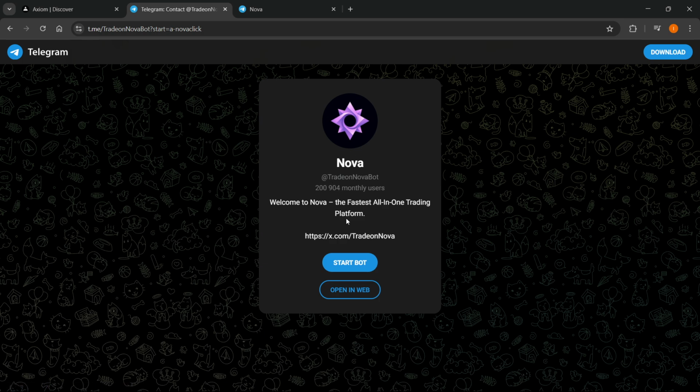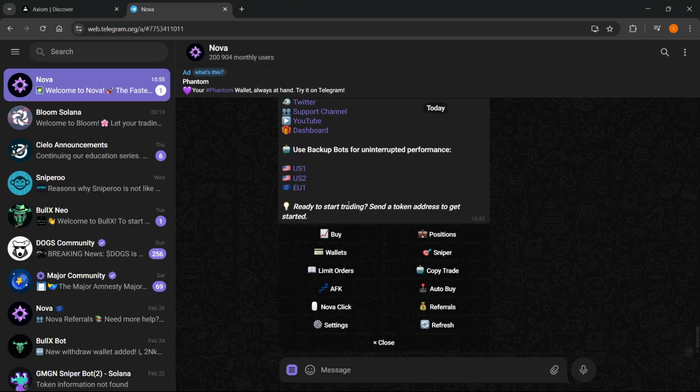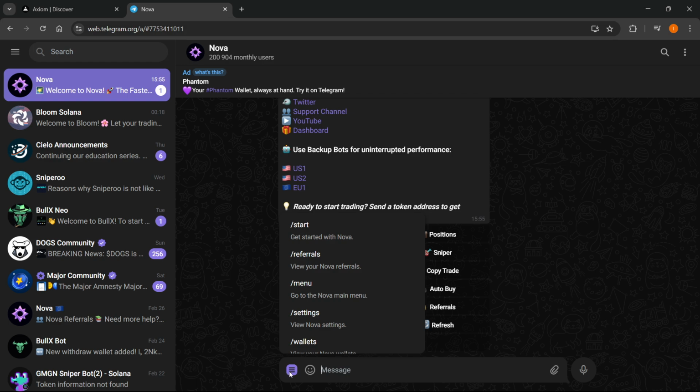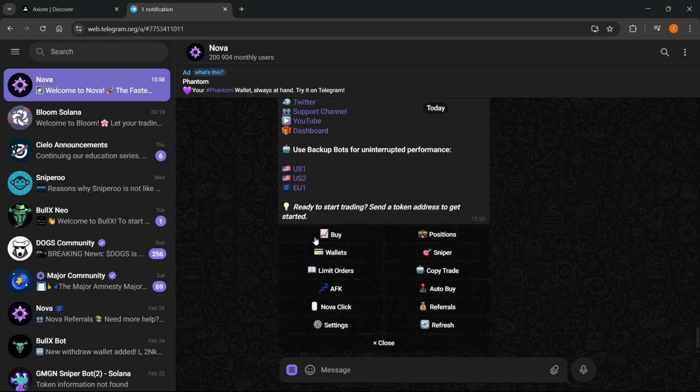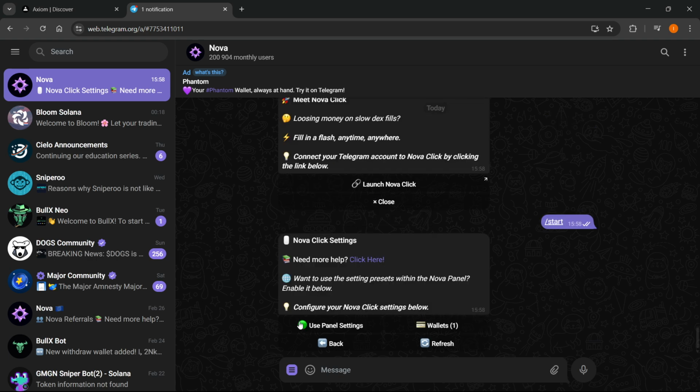So after this, you want to click Open in Web or Start Bot, as I said. It will take you over to the bot inside Telegram, where you have to hover over this part over here and then click on Start. After that, if it asks you for a code, you can use my referral code, and then you want to go into Settings over here and then click NovaClick. Make sure Use Panel Settings is enabled, so make sure it's green and not red. If it's red like this, click on it and make it green. So that's pretty much the first thing you have to do.